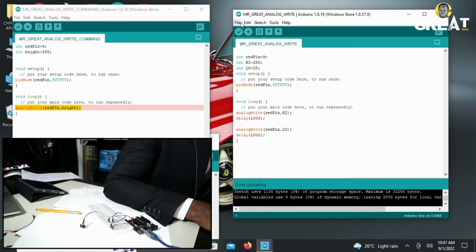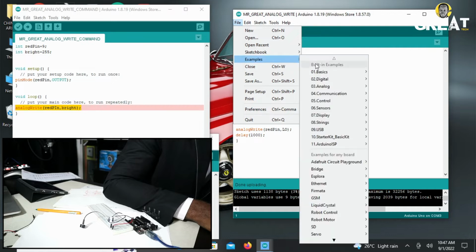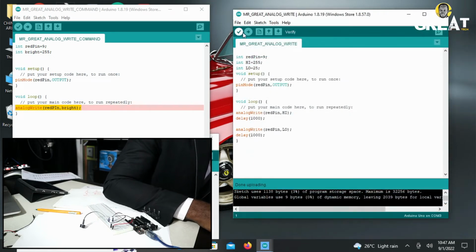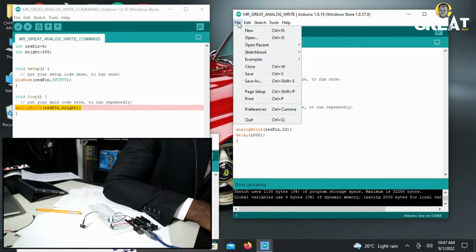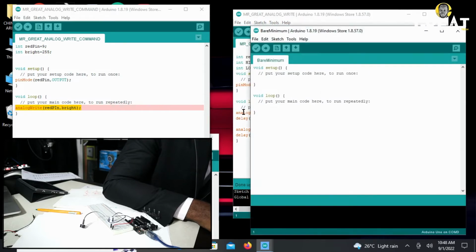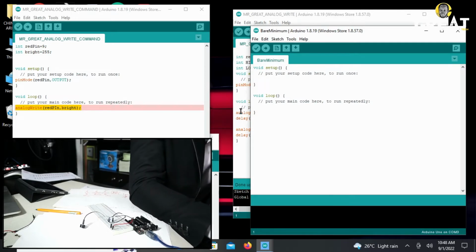Now let me open another file. File, Examples, Basic, Bare Minimum. Let me just write the program myself, and let's see.